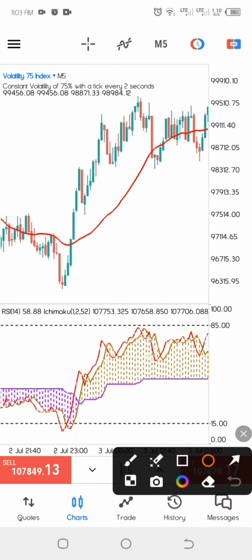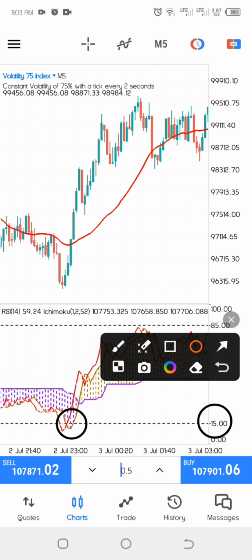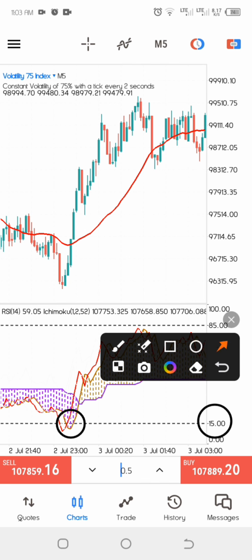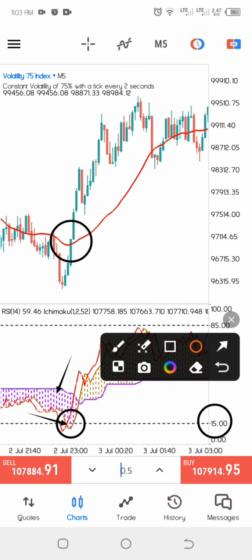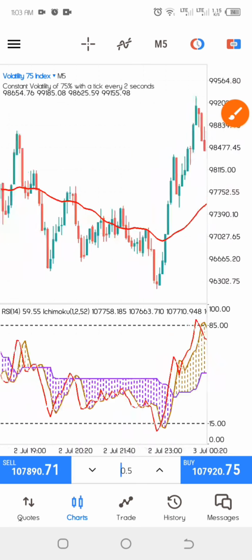So the first thing you wait for is the Ichimoku to come straight to the 15 levels. When you get to 15 levels, you wait for the crossover to happen. It has to cross both the purple line and the volume, and it has to cross each other straight at the 15 levels. When the cross happens, we look into our main chart. And what are we looking for in our main chart? We want the price to go above the moving average. When it goes above the moving average, that is when we are now going to go in for a buy.